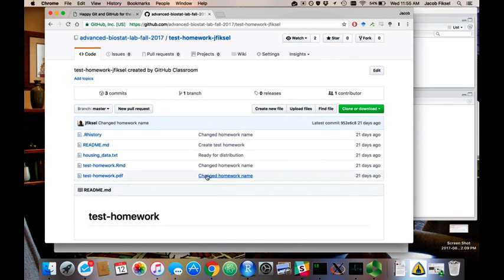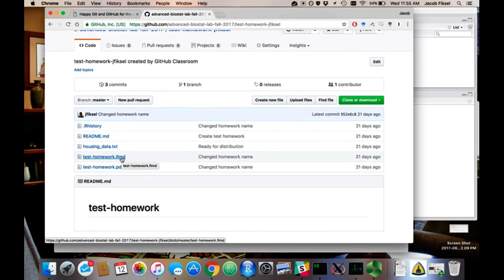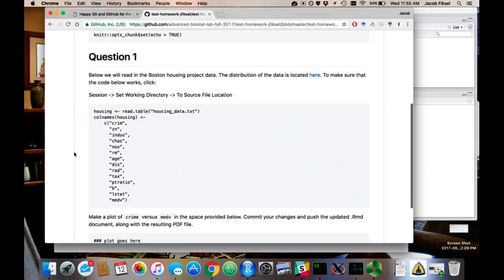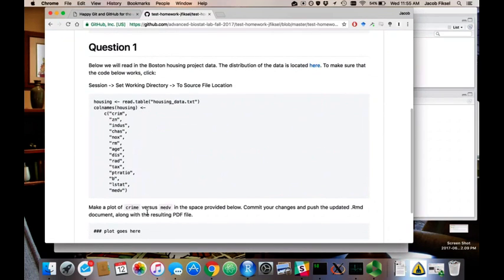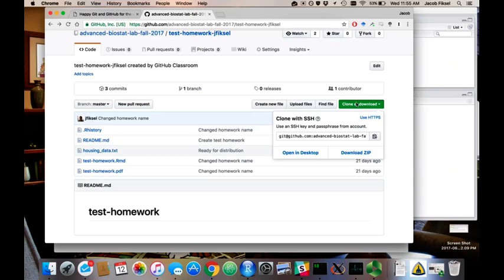Okay, great. So we can actually look at the R Markdown file within GitHub. The goal of this assignment is to make a simple plot and to upload that plot back onto GitHub. To do that, we're going to clone or download, and we're going to copy this link in order to get it to our local computer.